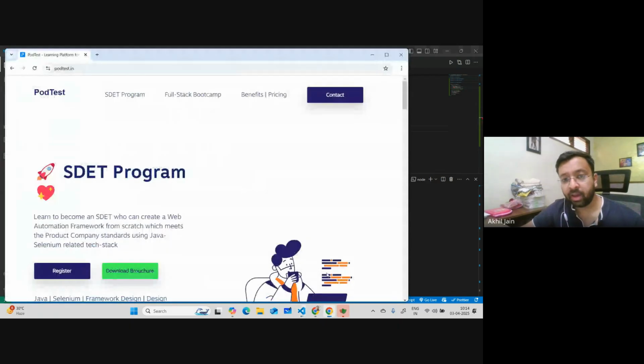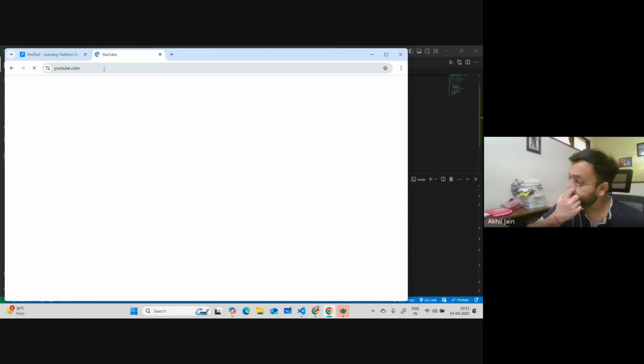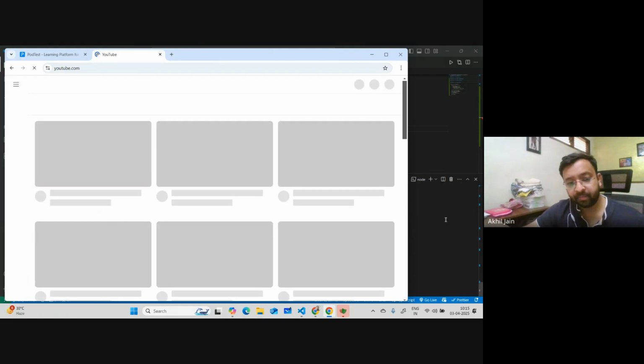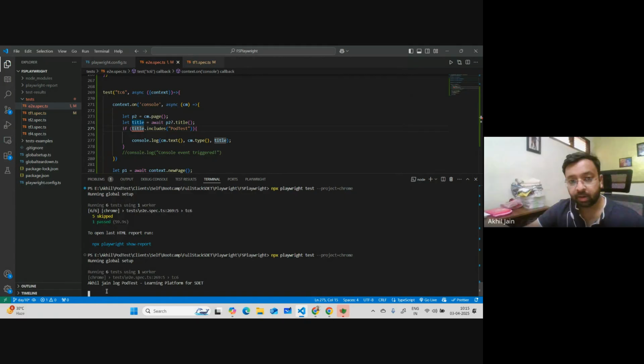Now see this. If I go back and this time hit the YouTube URL, you will see it will not print the logs. Why? Let's see. Do you see any logs being printed? Title doesn't contain YouTube. We have written this logic to print only if the page on which that event occurred, we are checking the title on the page. If it is pod test, only print those logs. If it is YouTube, it will not match this condition and this code will never trigger. Although the event was fired, because of this logic, it is not printing those logs. Getting it?